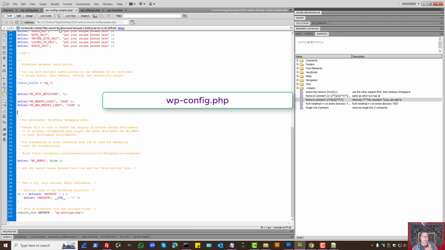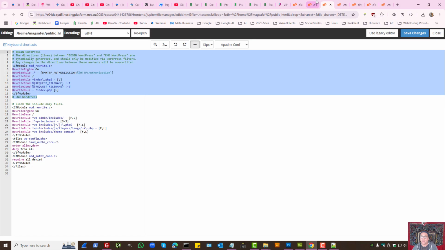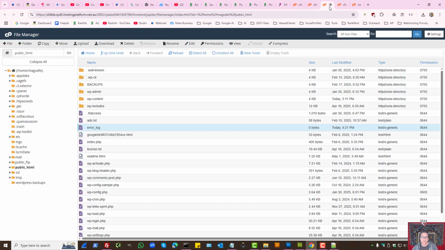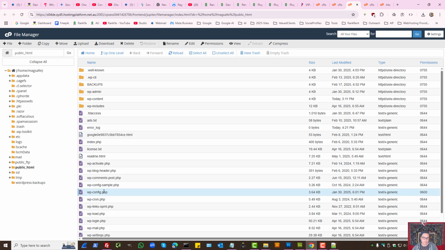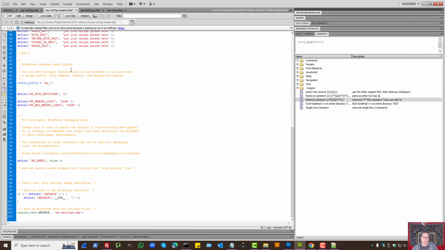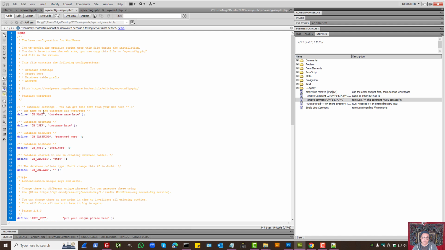Each WordPress site has wp-config.php on your web server. Okay, let's close out of these. There's a file here called wp-config.php. So you can edit that. That file has your database information, so WordPress can load.